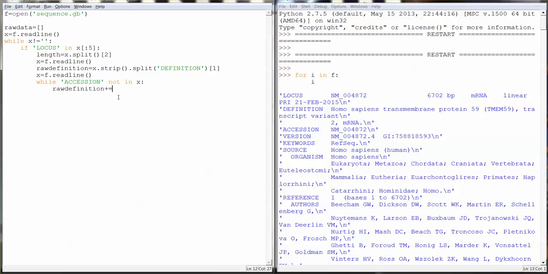I want to add a space, because you end with this new line and then you just sort of immediately start the next line. So I just want to add a space just to make sure that there's a space between the words, and then I'm going to do plus x dot strip, and then I'm going to say x equals f dot readline. So that's going to continue until it gets to the next line, which is accession. So then once that loop finishes, you know that accession is in x, basically.